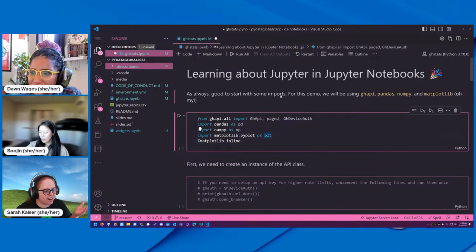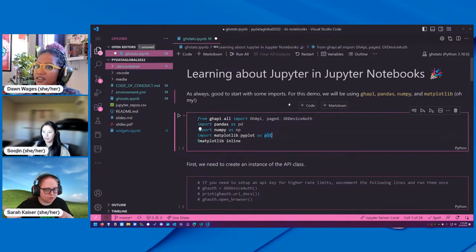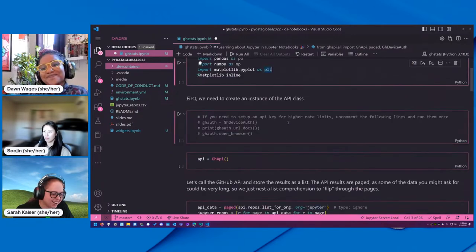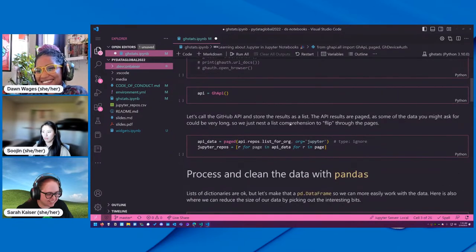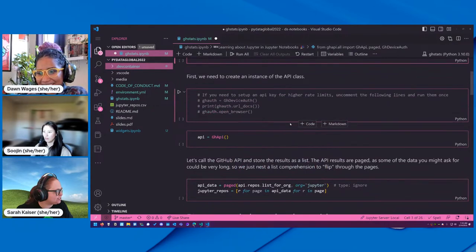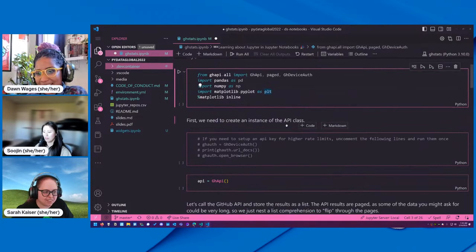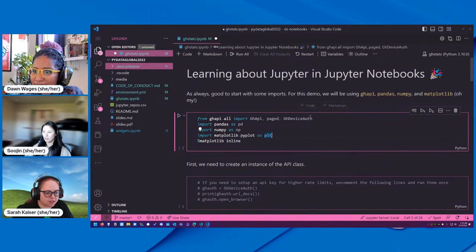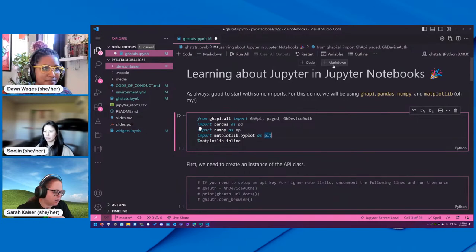I've just got a notebook here where I scraped the GitHub API for basically metadata about the repos for the Jupyter organization. When I toggle off next, I'll put a link to this repo in the chat. But basically, you can see there's all kinds of different ways, whether you use keyboard shortcuts or not, with a lot of UI elements for adding in new cells.